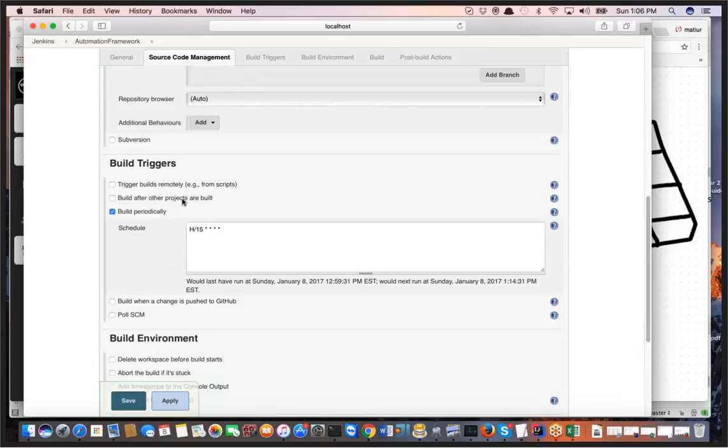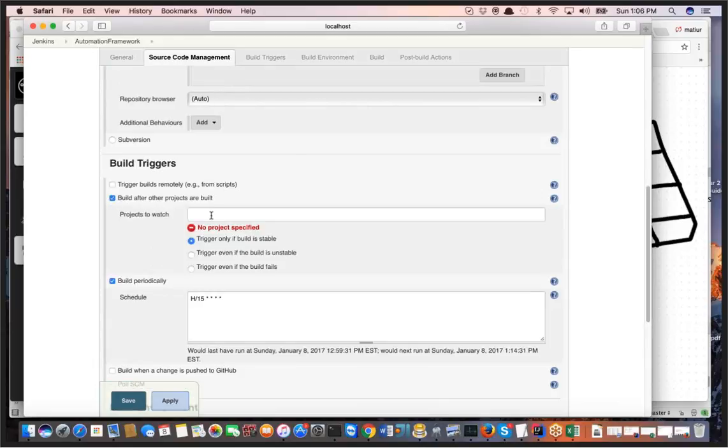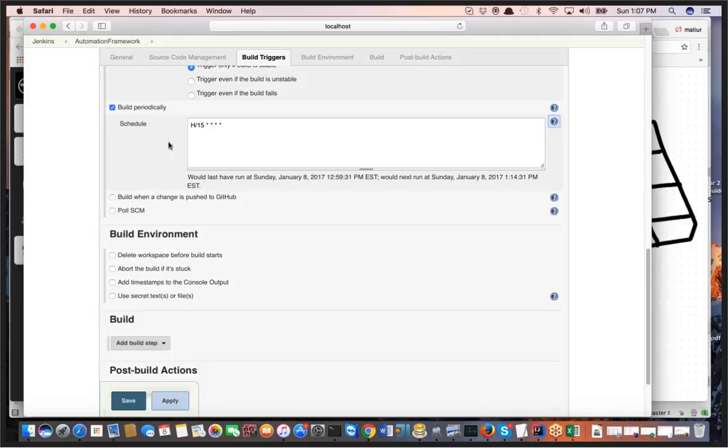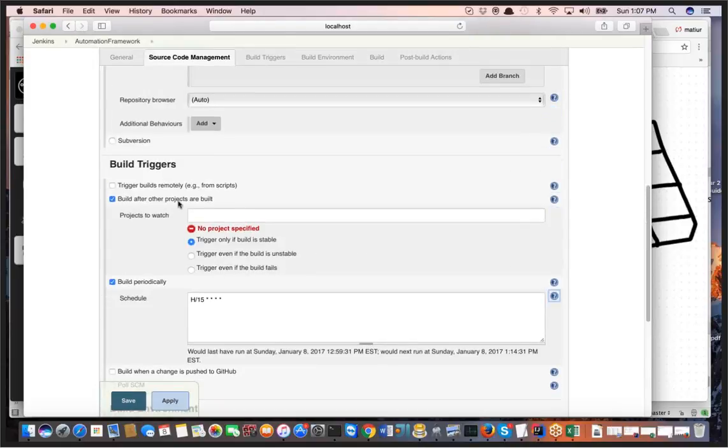Build after other projects are built. That is, it could be the developer build, when it's complete and their unit testing passes, so it's a stable build, then they can run your test. You see, these kinds of features you don't have in other tools. Either run at a specific time, or run every hour or at midnight. That is a periodic run. If you read this, it will give you that idea. So run at periodic times or run after another build is complete, which is the developer build.